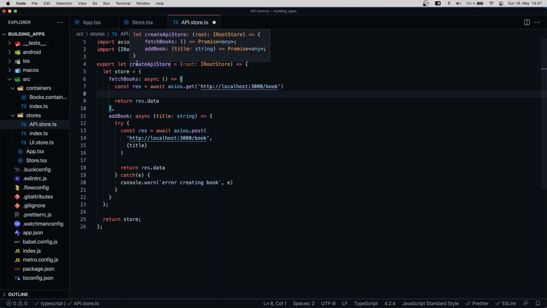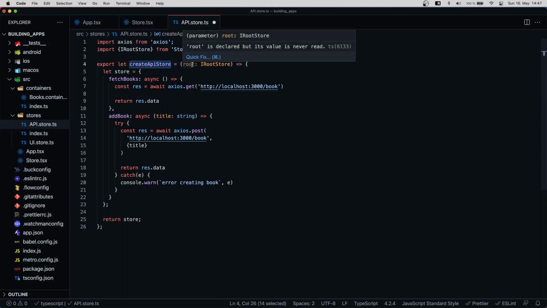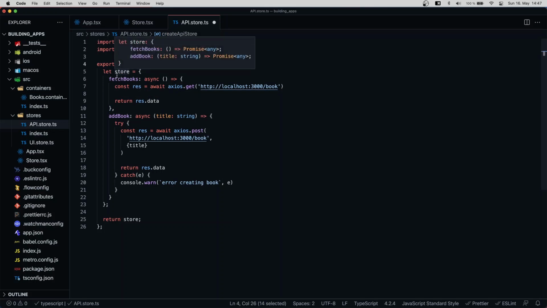It's very similar to what we did with the UI store. Then we have the main function of the store, which is create API store. Again, it takes the root store instance as a parameter. And inside of the body, we have our store proper with two properties. One is fetch books and another is add book. So fetch books is going to do whatever its name says. It's going to fetch the books. So it's an async function.